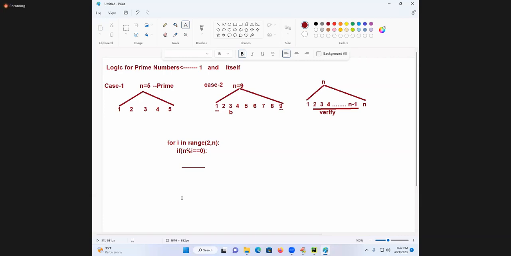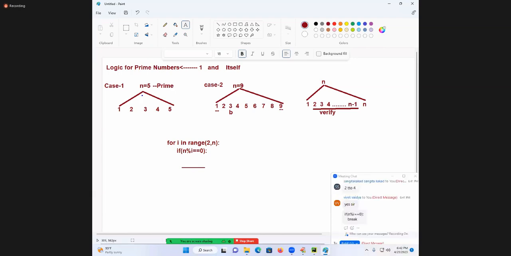Start now. All of you start the flow. What is my n? Don't tell wrong. What is the value of n? Online students, what is the value of i? 2 to 4. What is the value of i? Come on, 2. N percentage i means what? 5 percentage 2 is equal to 0 now. Is equal to 0 means what? False. False means it goes to the for loop again.